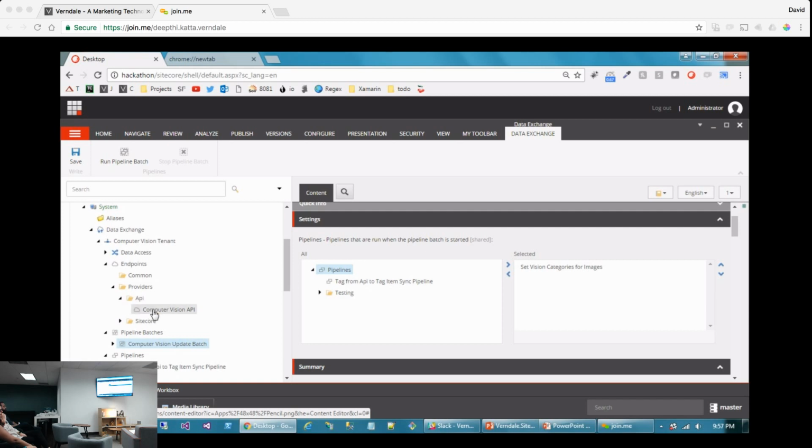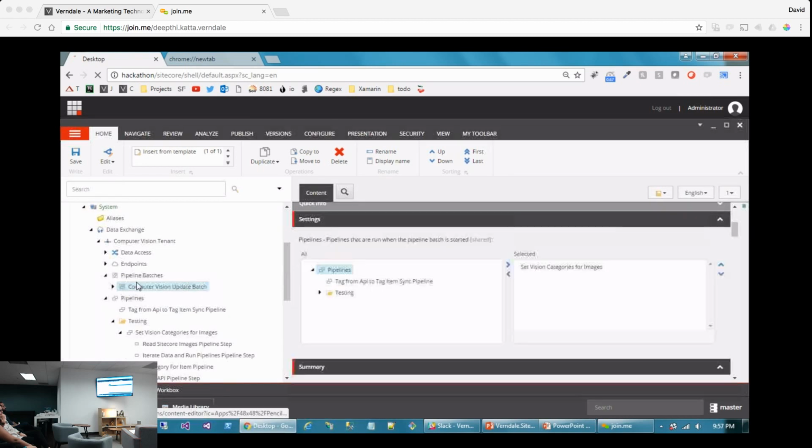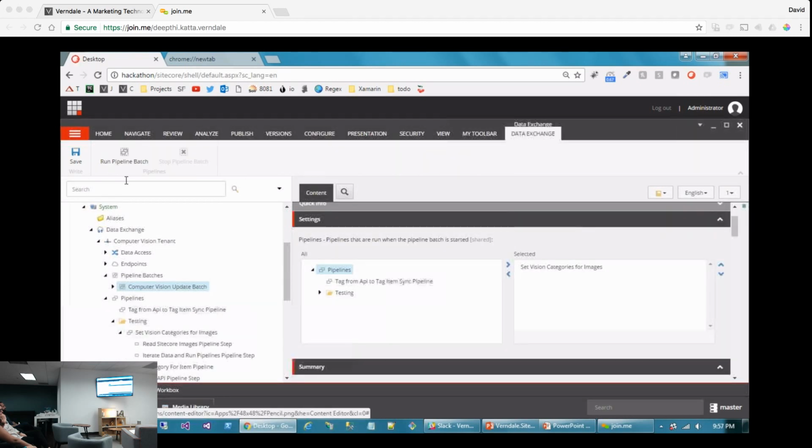Oops, I didn't mean to be in endpoints. Okay, so here's the pipeline batch, and this is what I was referring to. There's a simple run button. So as I mentioned, you can either schedule it or you can press this run button and run it manually. So I'm going to kick it off. Real quick process. It tells you it started.